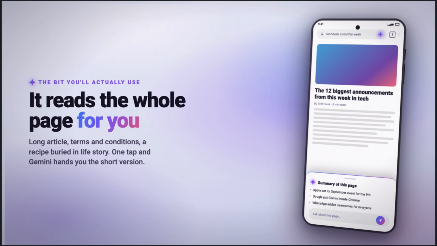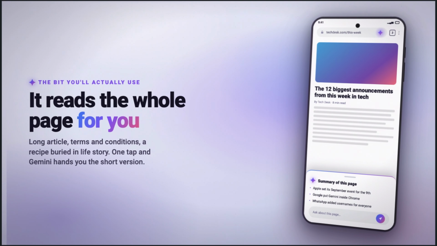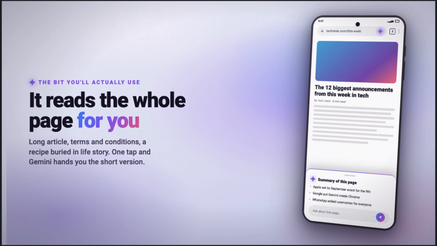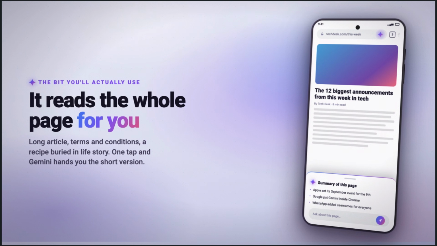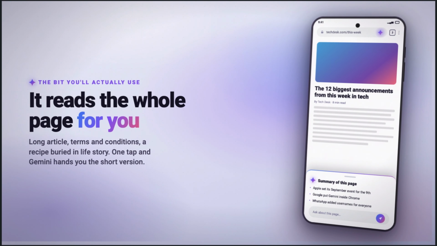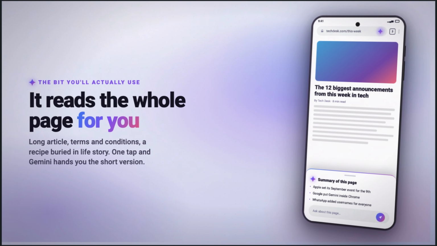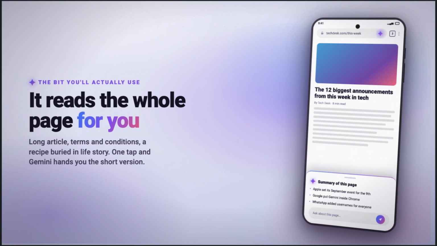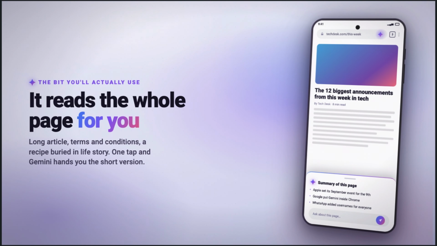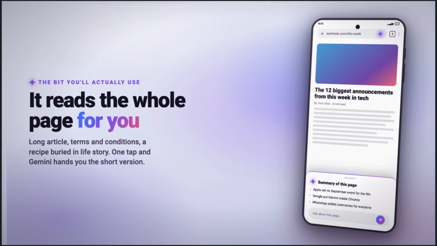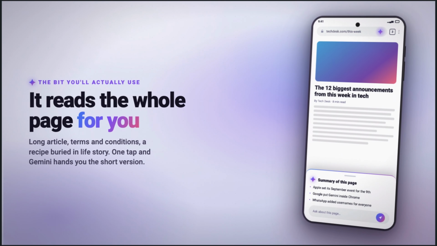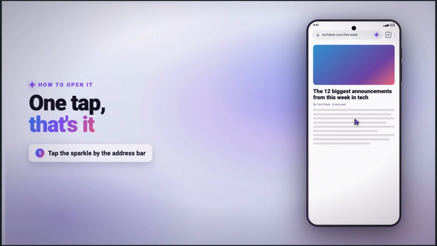Here's the bit you'll use every single day. You know, when you land on a massive article or a page of terms or a recipe that's buried under someone's life story, you tap the sparkle and Gemini reads the whole thing and hands you the short version. Gemini in Chrome summarizes any web page you're on in a couple of seconds. The gist, the key points, the bit you were actually after, you don't have to scroll through all of it yourself anymore.